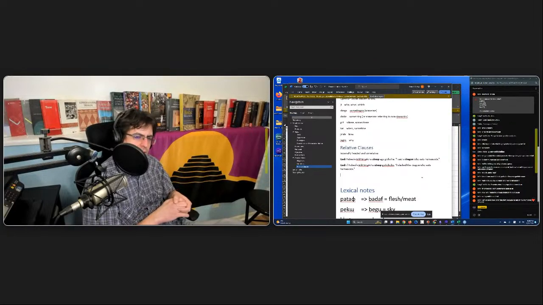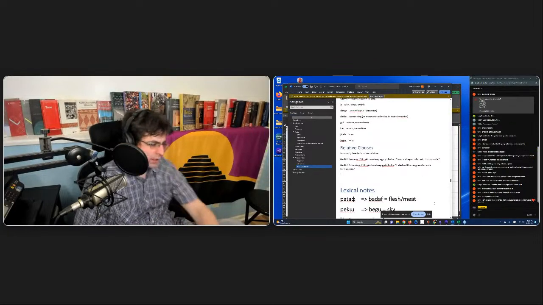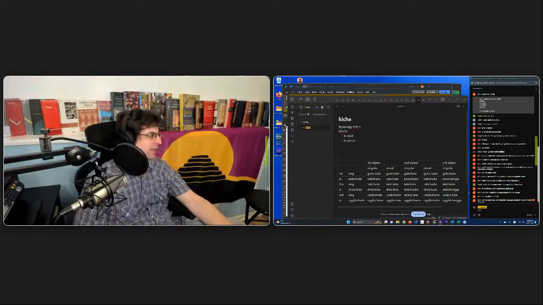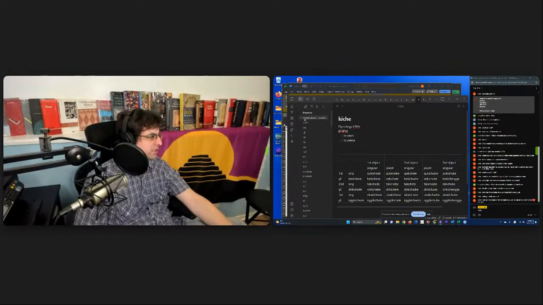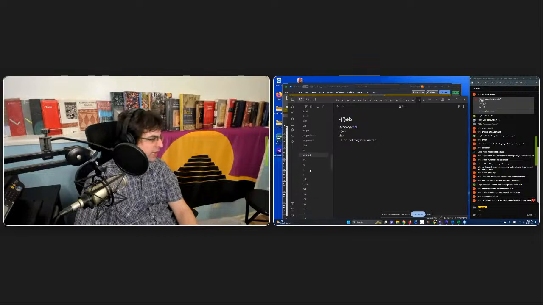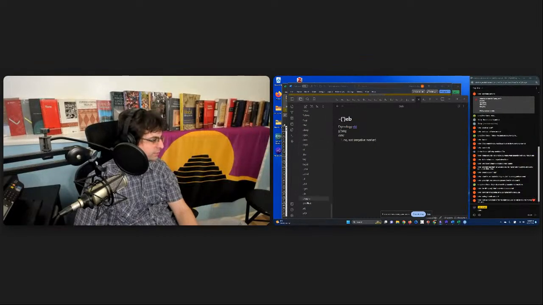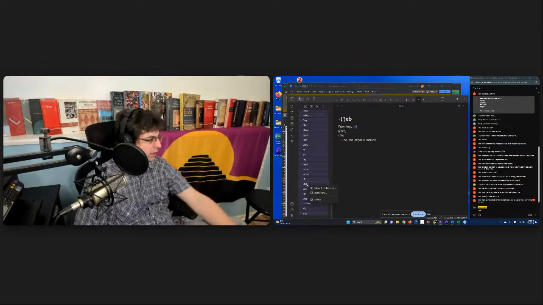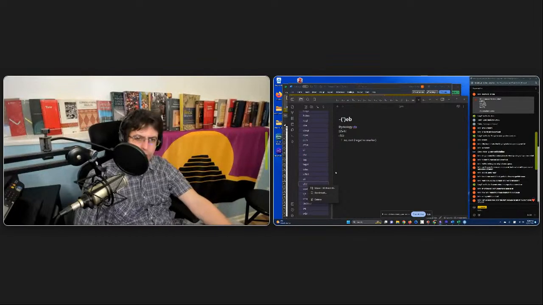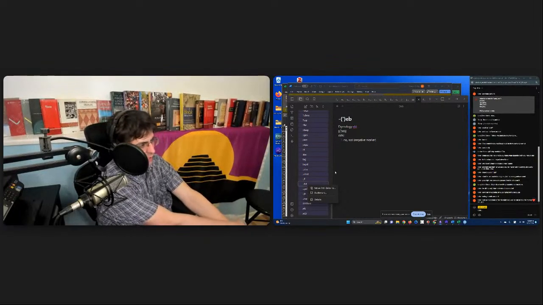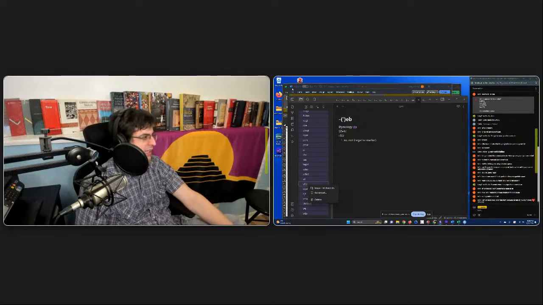minus having enough vocabulary because we don't. Let's see, how many words do we have now? We'll just check real quick. We've got 146 words, and that's actually including a bunch of affixes.